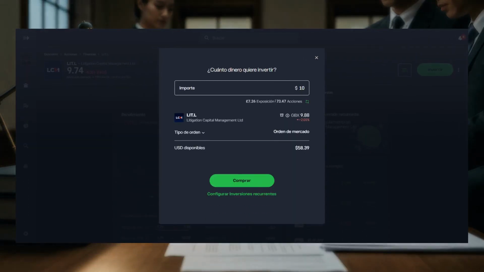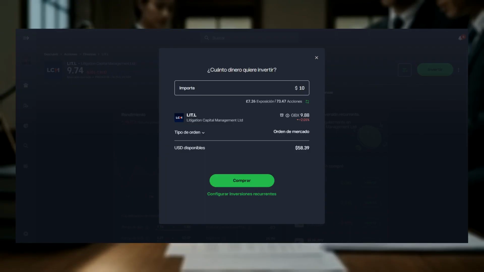Tap Invest or Buy. Enter the amount you want to allocate, then carefully review the order details, including order type and any fees, before confirming. If the market is closed, your order may be scheduled for the next session, and if you lack sufficient funds, the platform will prompt you to add money before completing the purchase.